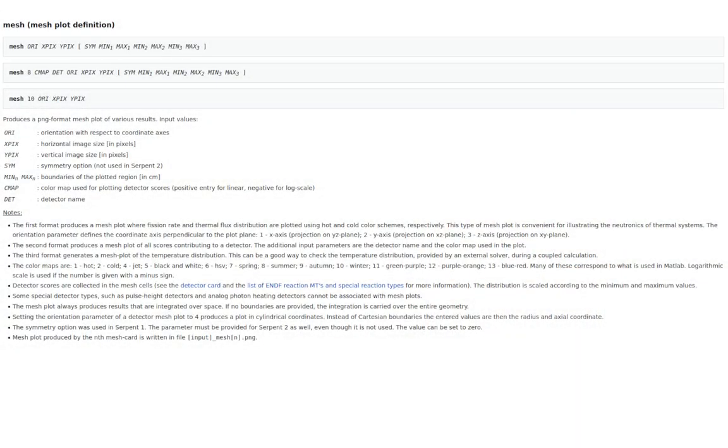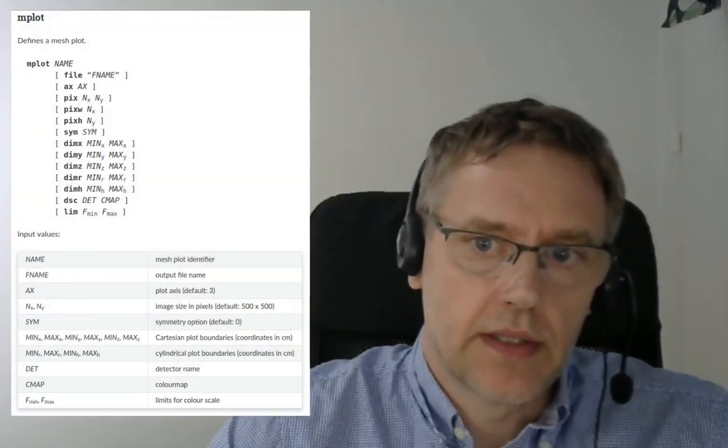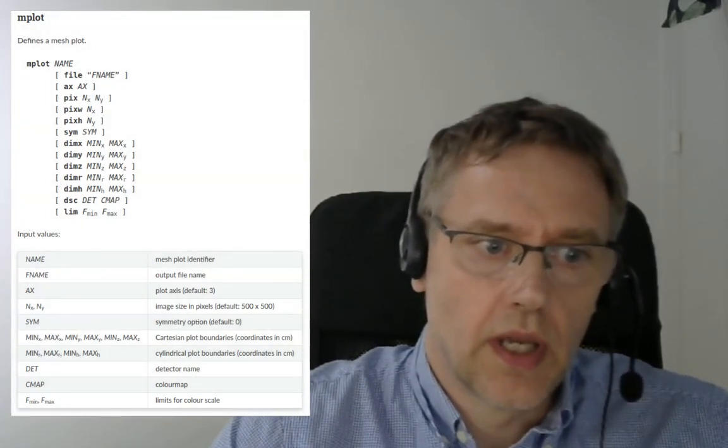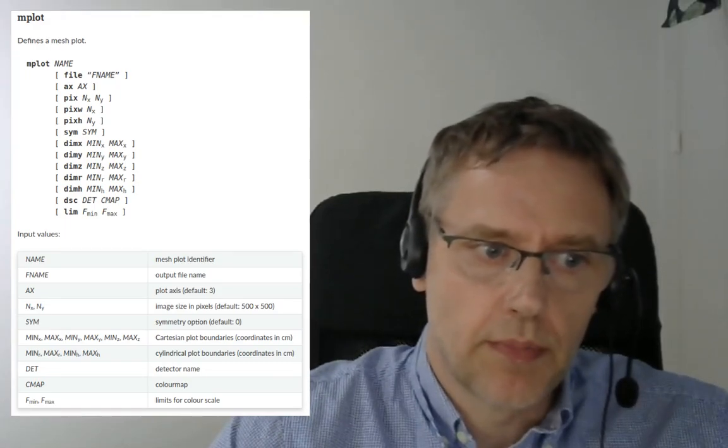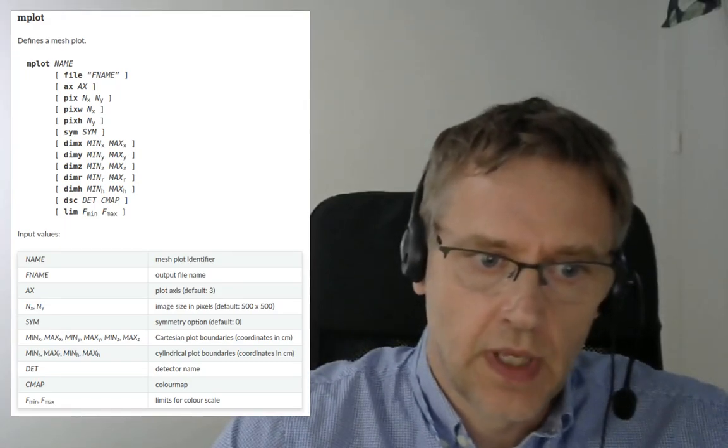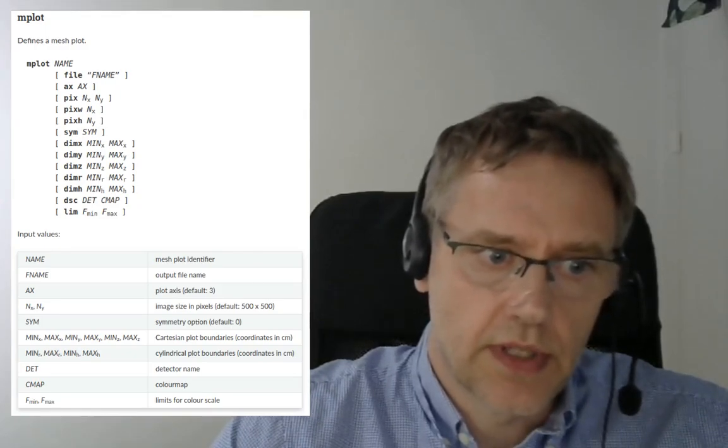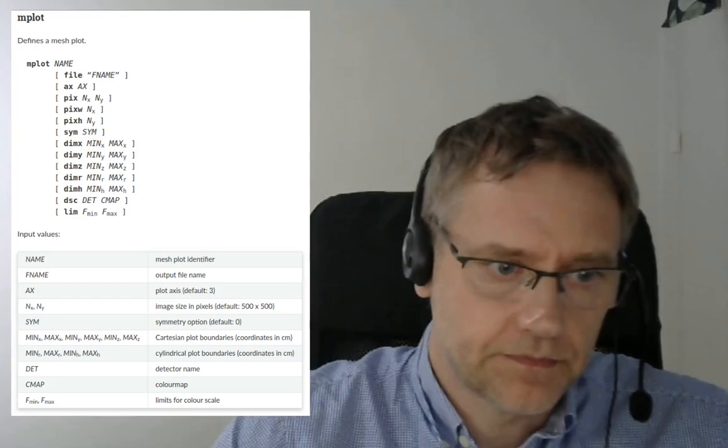Adding these new features eventually made the mesh card syntax very complicated, as you can see in this description at the Serpent wiki. So in the latest version 2.2.2 we introduced this new mplot input card that, instead of listing a long line of arguments, uses these optional parameters in a more intuitive format. And it also includes some new features that are not available in the old mesh card. So this is basically a similar kind of addition as we did for the new gplot card to geometry plotting capabilities that I talked about in my previous video.